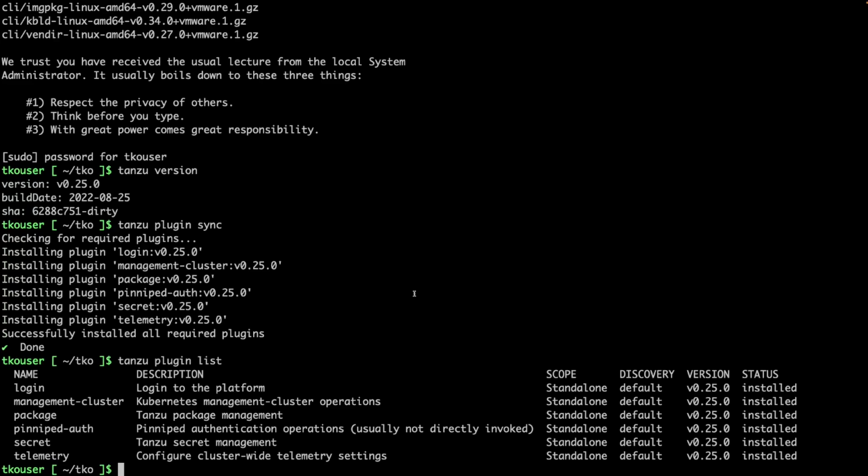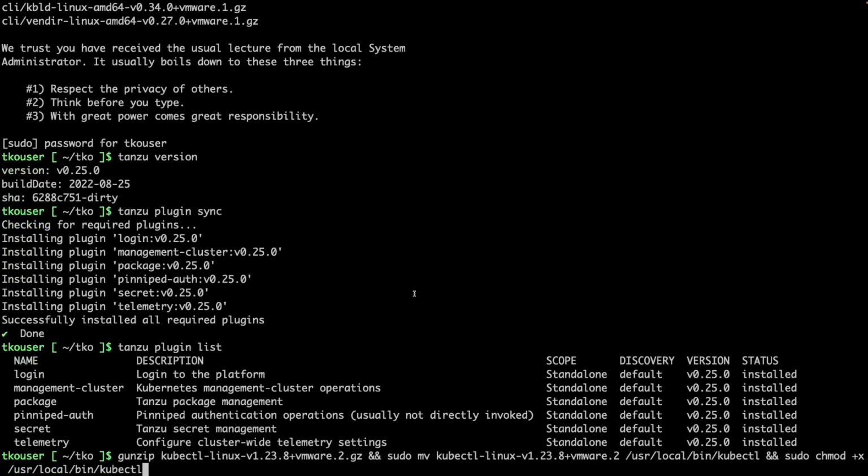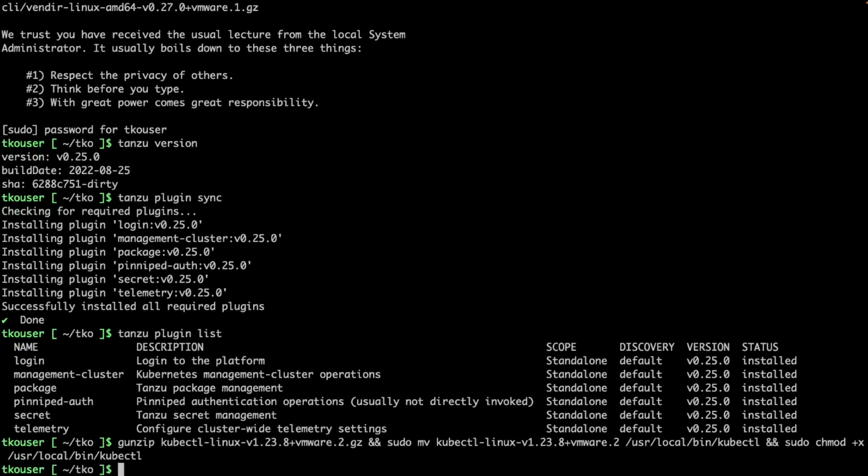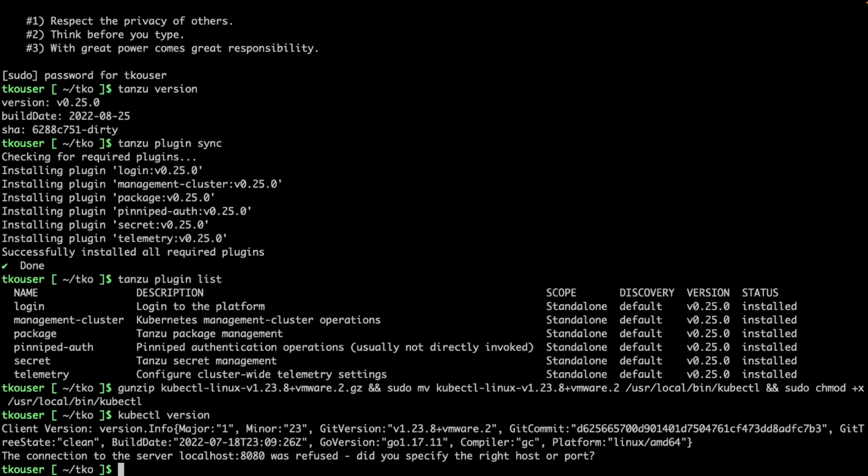We're now going to install kubectl, and to do that, we'll use a similar set of commands. We're going to extract the kubectl archive, then move it into the user local bin path and change the mode to be able to execute that command. Once that's complete, we should again be able to execute kubectl version, and it will return the version of the kubectl CLI.